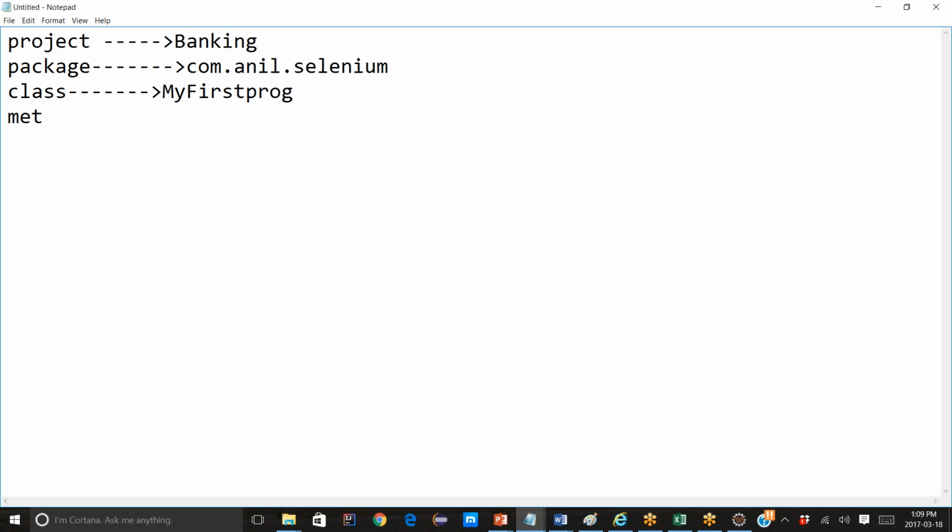Next, method. A class should have a class body. Class body starts with a curly brace and ends with a curly brace. Now the class body starts, the class body ends. Inside the class, a method will be there. What is the name of the method? My method name is the main method. That's how the main method is recognized. So open and close.